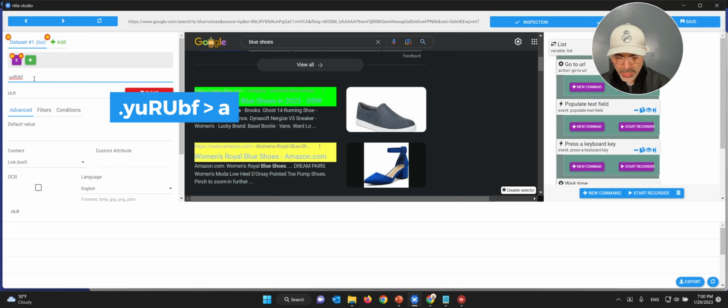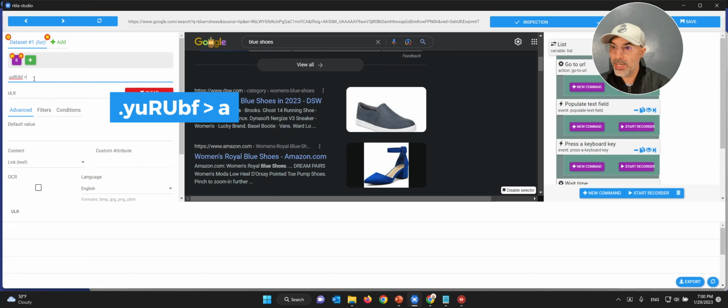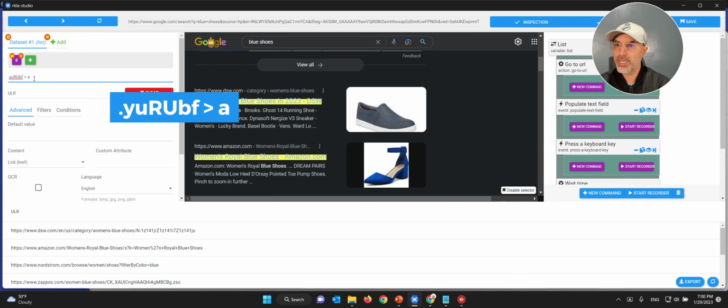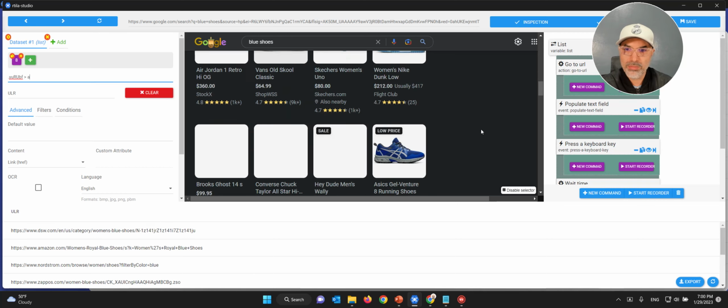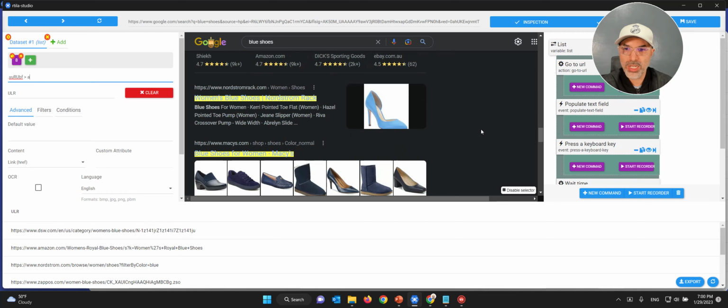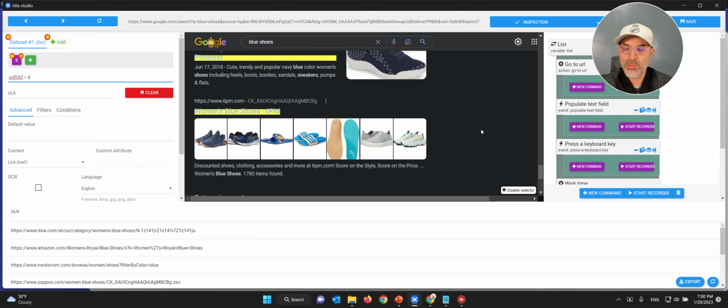And now let's add the space, this little sign, and the letter A. So the letter A is for text links, for a text item. So you see that with this little trick, we're able to get the URLs of all the first results. So the first result for blue shoes is from DSW something. Yeah, that's correct. And if I scroll down, Google will load more results, and it will become more than 8.